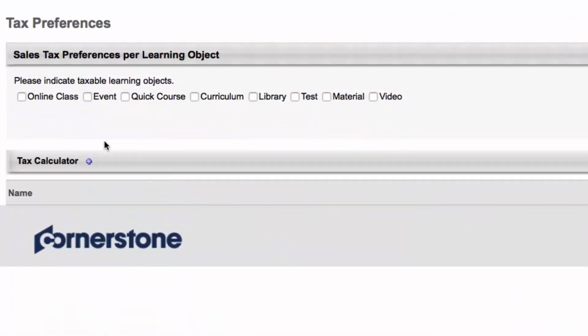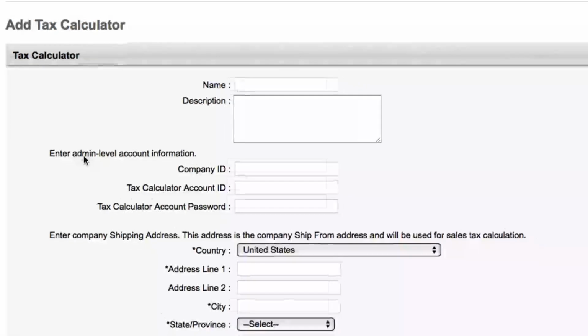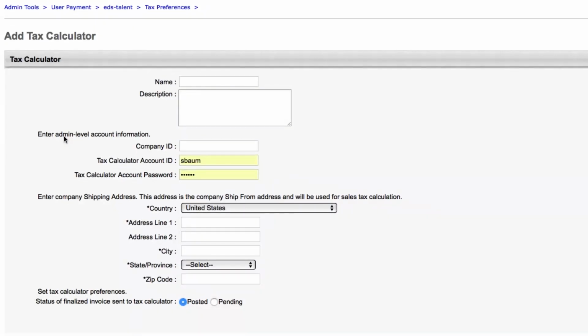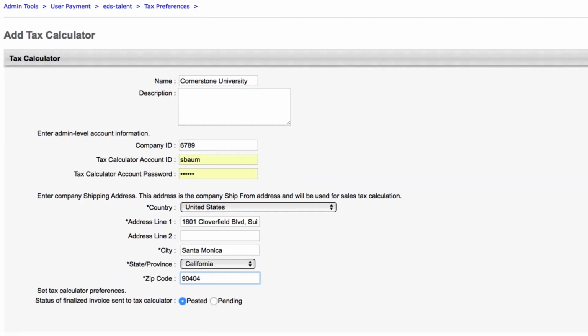If you have a sales tax integration enabled for your portal, you can set tax preferences for learning objects using the Taxes link within Shopping Cart and Billing Preferences. Select which learning objects you want to make taxable by clicking the corresponding checkbox. To set a tax calculator, click the blue plus sign in the Tax Calculator section. Populate the requested fields with the necessary information, including the company ID, tax calculator account ID, and tax calculator account password. Before saving, specify whether the status of finalized invoices sent to the tax calculator will be posted or pending.